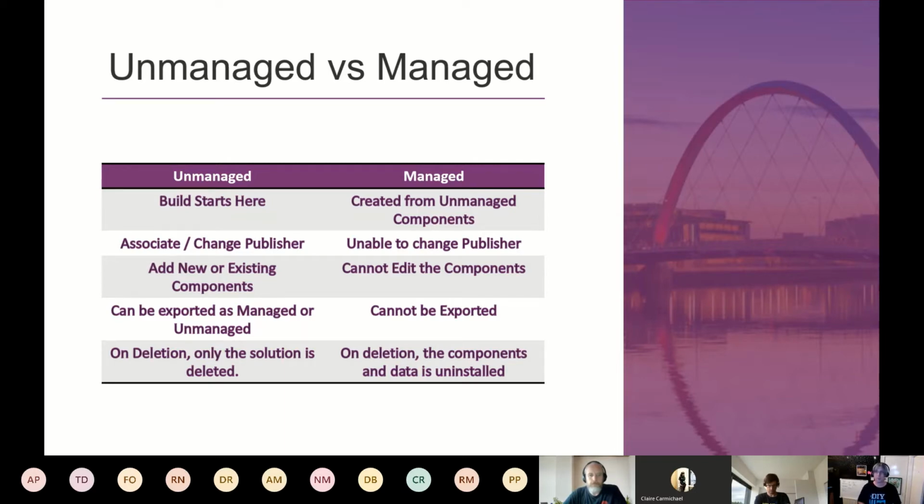With an unmanaged solution, you can associate and change the publisher record. With a managed solution, you can't. That's uneditable. You can't change the publisher record on it. So it's important to get the publisher correct before you export to the managed solution. You can also add new and existing components to an unmanaged solution, whereas managed solutions are locked down. You can't add any more components to them. But that doesn't necessarily mean that you can't make unmanaged changes to them. And I'll try and explain that a wee bit later in this session.